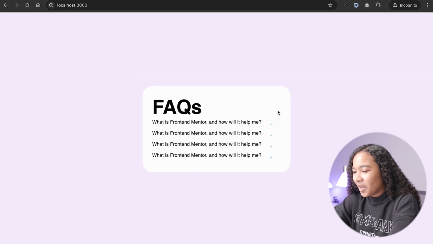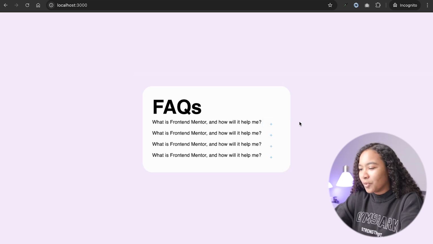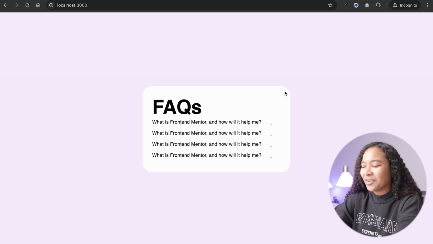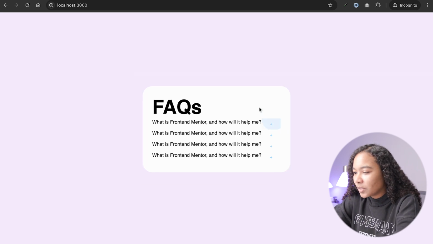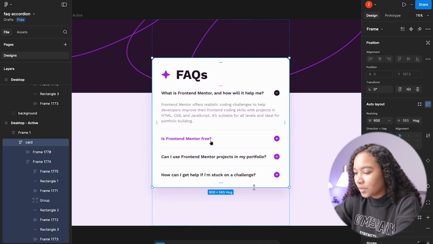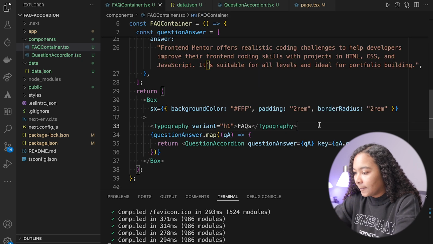Perfect. So that's basically the gist of the accordion, but we can make it a little bit nicer now. So if you were just here for the logic, that's the logic, but let's make it a little bit more stylistic right now. So first things first, I'm going to set a fixed size for this. So let's do 600 by 565. That's going to help with the jumping up and down.